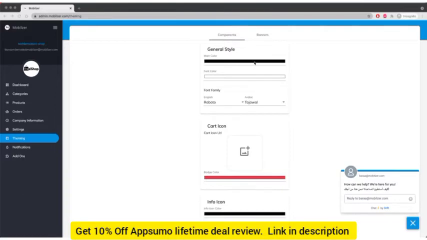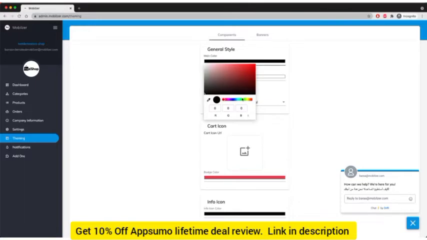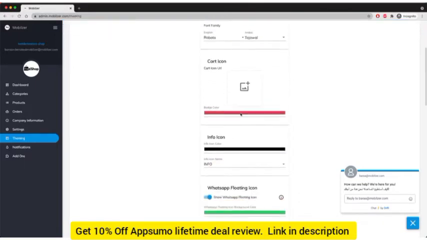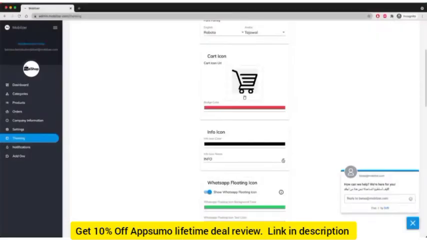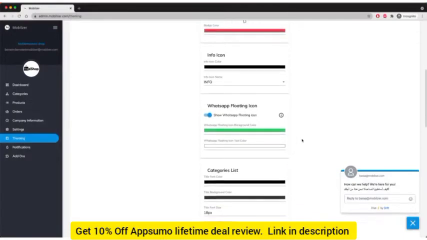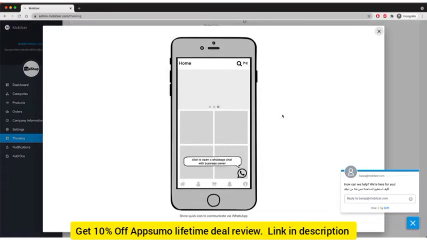I'm going to start ahead with editing the main color that will appear in the most surface area of my app. I'm going to add a cart icon that is custom to my brand. And I'm also going to customize the WhatsApp floating icon. So the WhatsApp floating icon is an icon that appears on top of your app that allows customers to contact you via WhatsApp for Business directly.